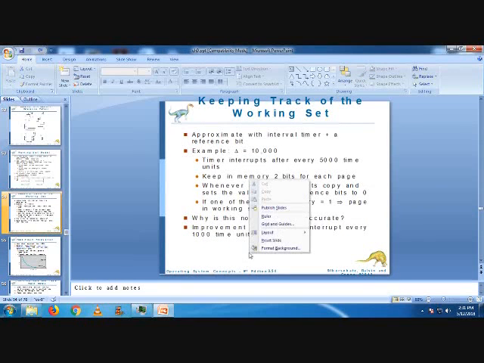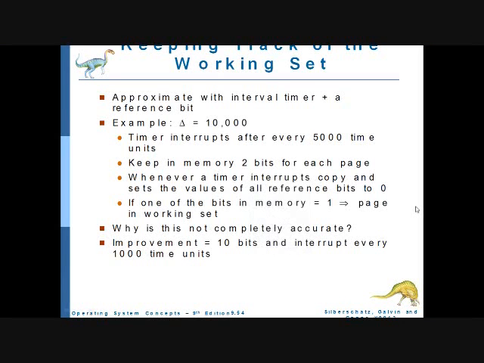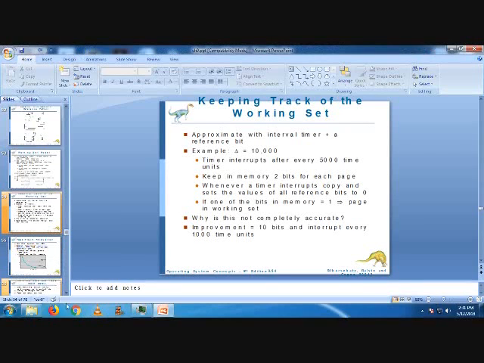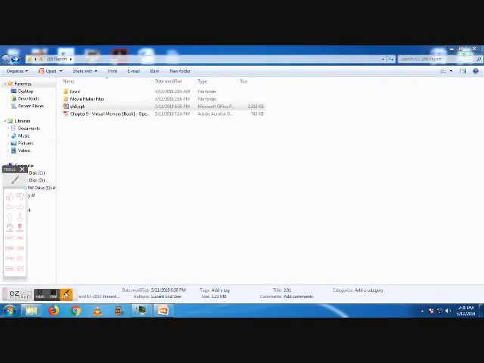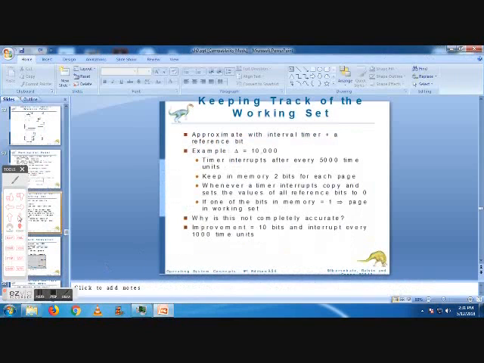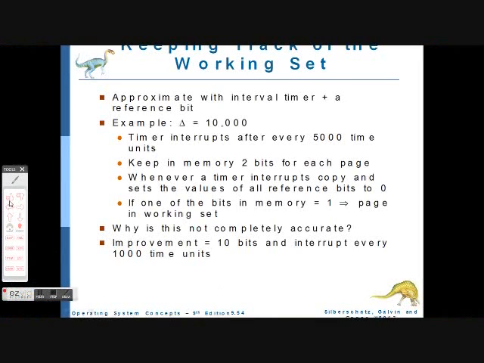Another question is, how does a working set keep track of its memory references? In order for the operating system to keep track of the working set, the operating system approximates with an interval timer plus a reference bit.